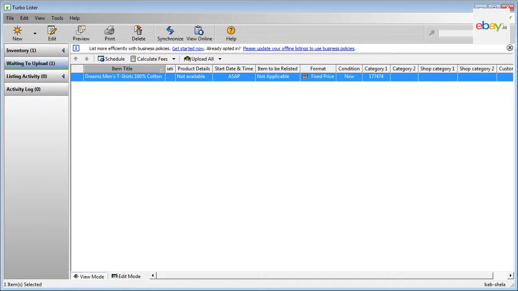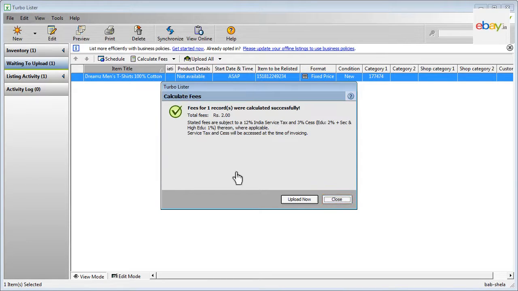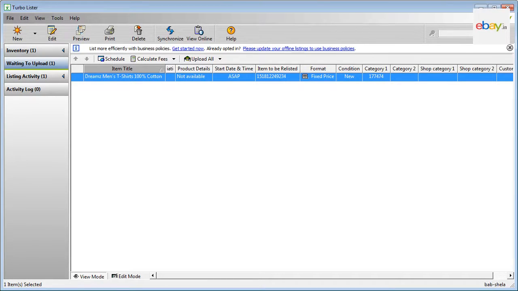The next step is to click on Calculate Fees. Remember, unless you first click on Calculate Fees, you will not be able to upload your item. Click on Close. Now, click on Upload All button to upload your listing on eBay.